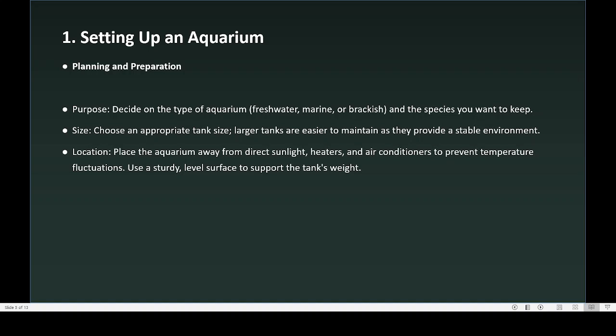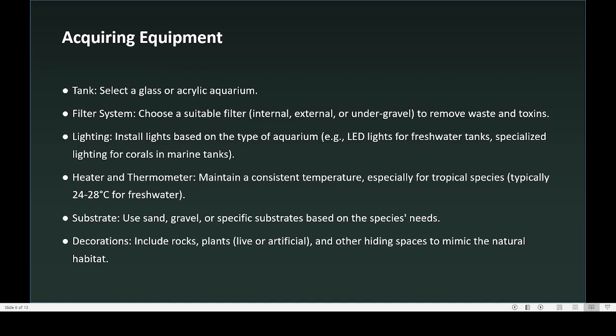Use a sturdy, level surface to support the tank, because of the weight. Here you can see we are keeping it on a table. Such a very strong base should be provided. We cannot take an aquarium and keep it above a fridge. That is not safe. So such a type of location should be selected for placing an aquarium. Then what are the important equipment we need?